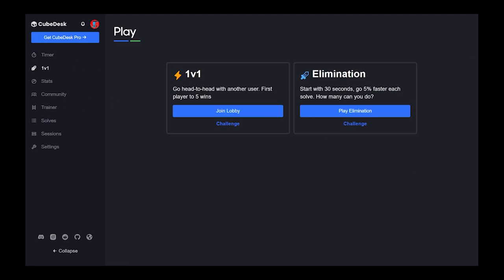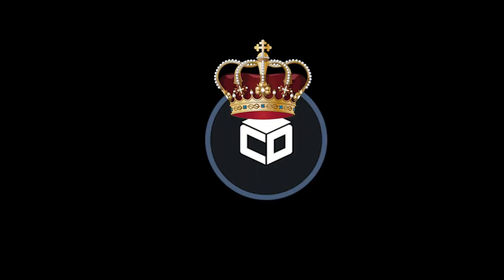Anyways, that's all. Okay, so the winner is definitely CubeDesk. And this is just my opinion. If you guys really want to use CSTimer, use it. You don't have to use CubeDesk, but if you really want to, then you can use it.